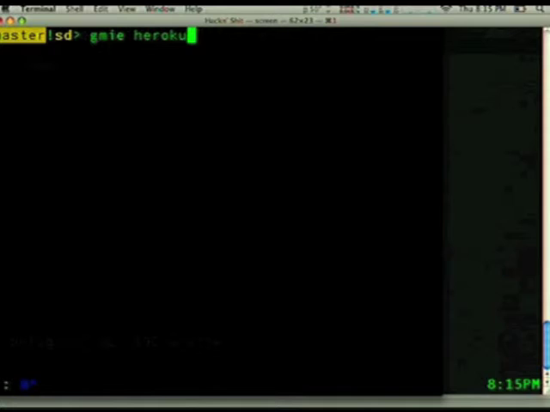So once I install the Heroku gem, I can say heroku create. So this is the, stop the timer for a minute, I'm going to explain something. So when we do a heroku create, what this is doing for me is creating an application, and I don't know why it's not working.